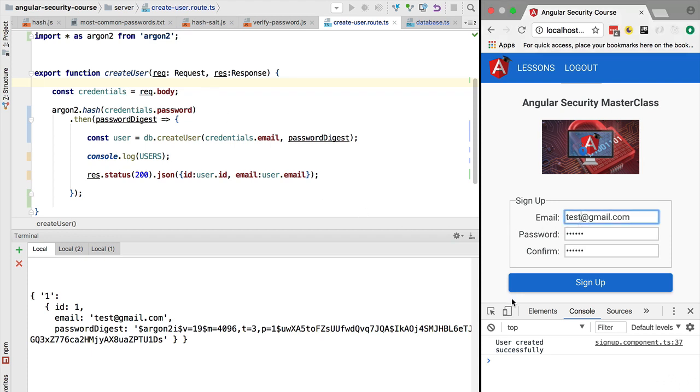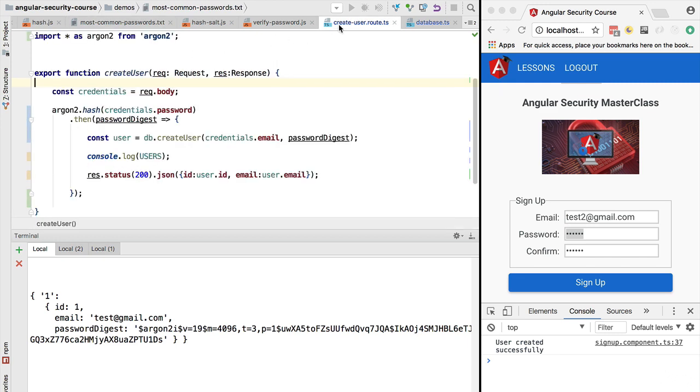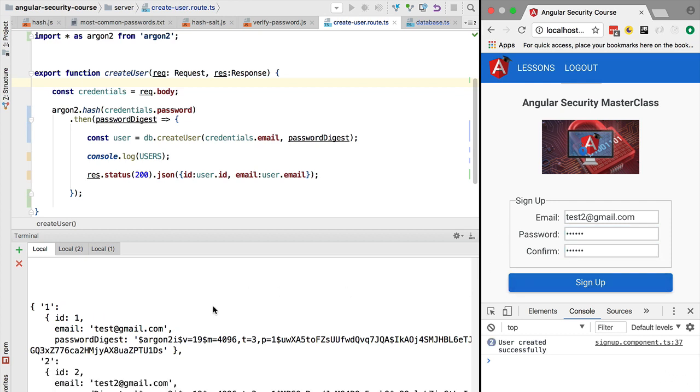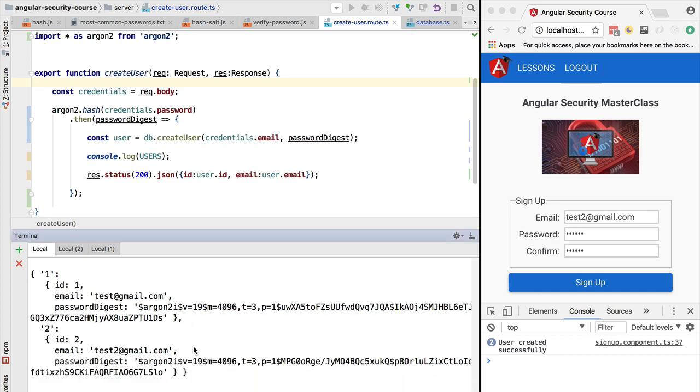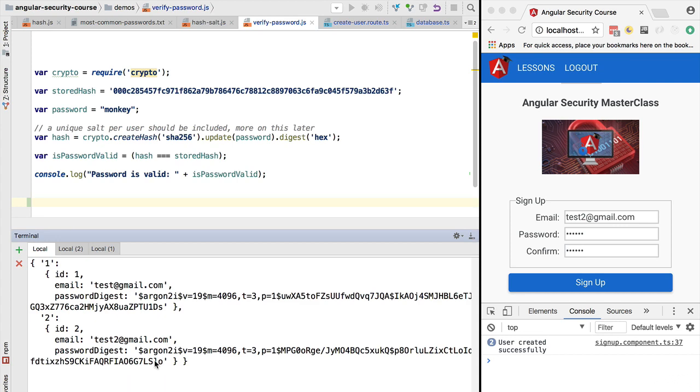Right now, let's create a second user. We're going to put the email test2 and to this user we are going to pass the same password. So we just want to confirm that indeed these two users will have different digests. So if we hit sign up, we're going to have a new result, a new digest for each of the users. So as you can see, the digest is indeed different even though the password is the same.